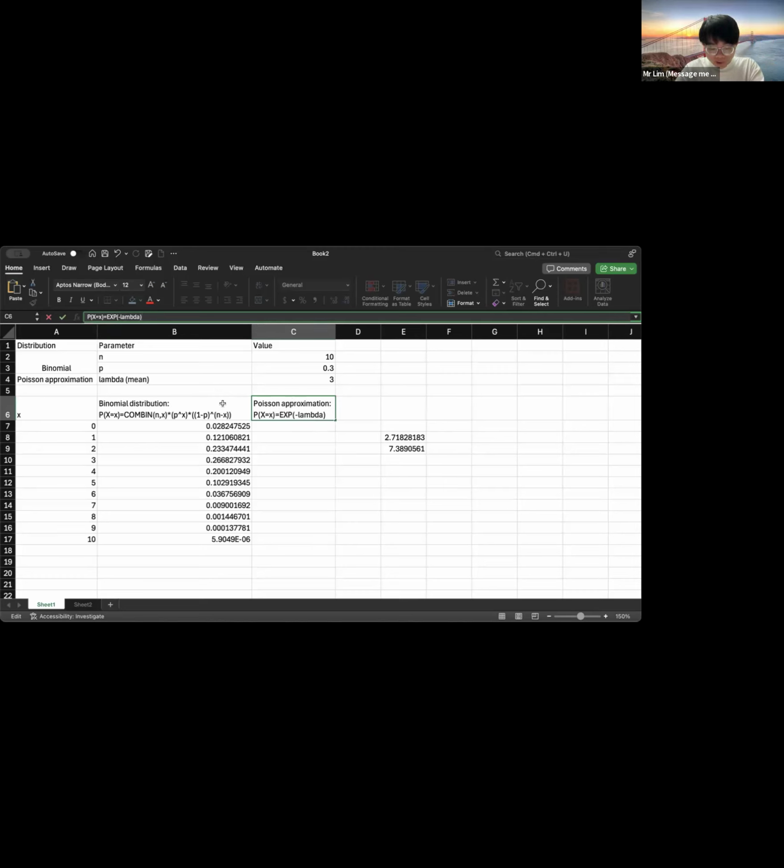Okay. EXP negative lambda, then I need to multiply by lambda to the power of x. Okay, lambda to the power of x. So I press open close bracket. Lambda to the power of x. Is it okay? Here, you just look at here. And then divide by, another thing, you don't have any division symbol on your keyboard, right? So the division is the slash. Slash, not the backslash, it's different. This one is a normal slash, okay?